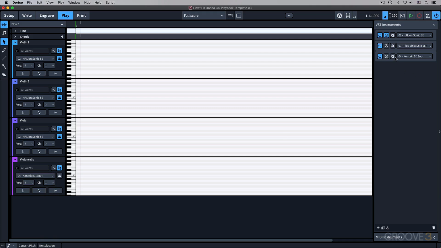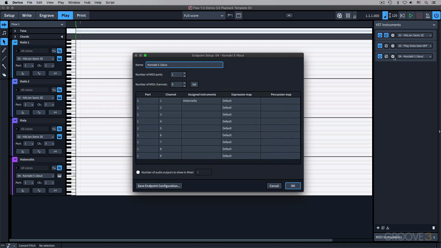I'm now going to go over here to the instrument and click on the gear wheel. And this is our endpoint setup window. And I could name this something significant. Kontakt, cello, solo. Further, I could define the number of MIDI ports I need. 1 is fine. Number of MIDI channels, the default is fine. And you can see we have choices here, port and channel verification and assigned instrument. Those are read-only fields that can be modified at the instrument here.